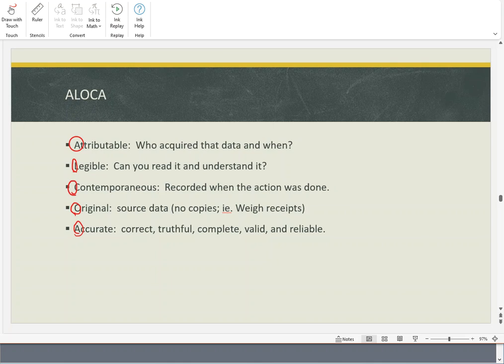ALCOA, attributable, means who acquired it, who did it, who printed it off, who generated it. That way you can assign a person who is responsible. That is attributable. Next is legible. Can I actually read what that person wrote down? That is good documentation policy. You've got to be able to read it. If you have horrible handwriting like me, you're going to have to work on it.